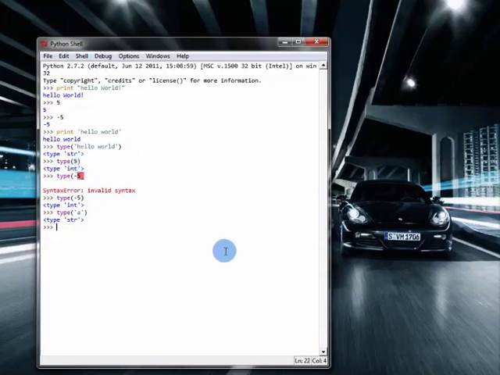Okay, now coming to some big numbers. Let's say you want to have a number like 17,000. If you say what's the type of 17,000, take a quick guess. I think you would have guessed that it's an integer, and it is an integer.